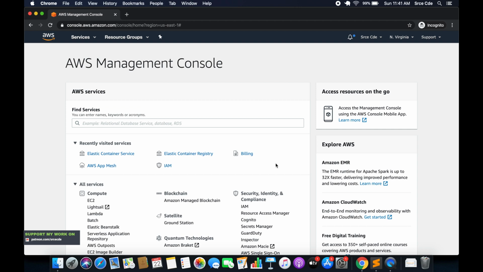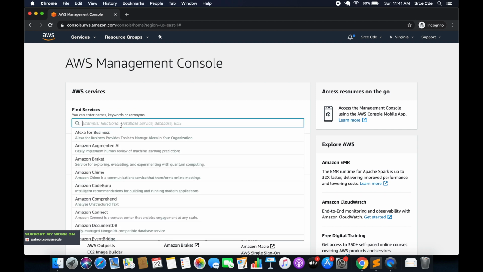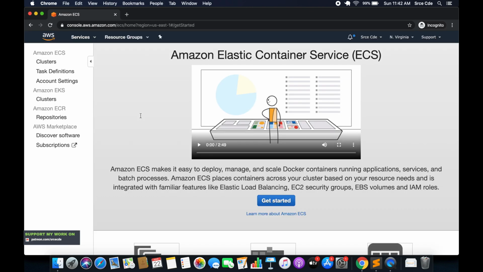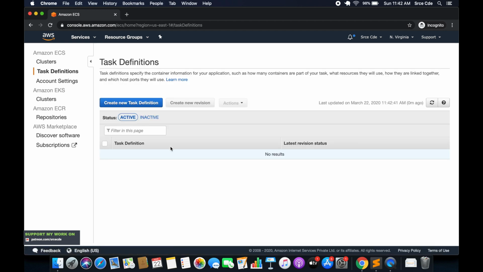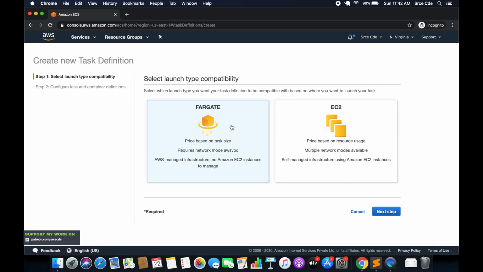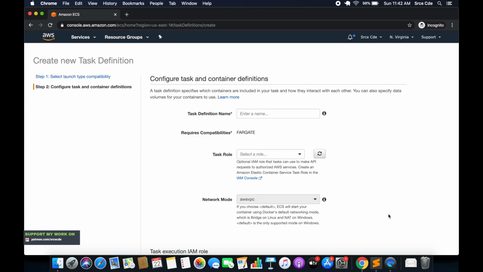Assuming that you have already logged in to the AWS Management Console, navigate to Amazon ECS. Once you are within Amazon ECS, click on Task Definition from the left panel. And here we are going to create the new task definition. So click on Create New Task Definition. Here you will get two options, that is EC2 and Fargate. So we are going to select Fargate and then click on Next Step.